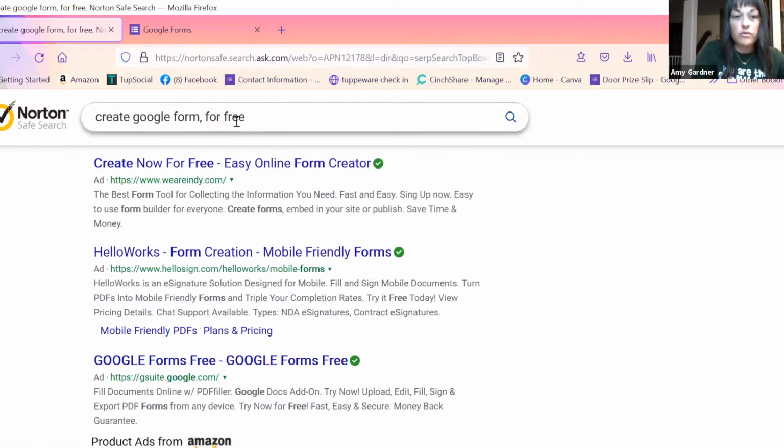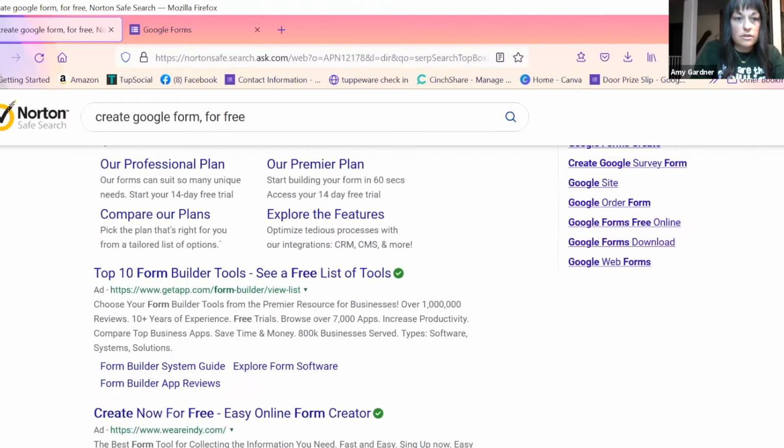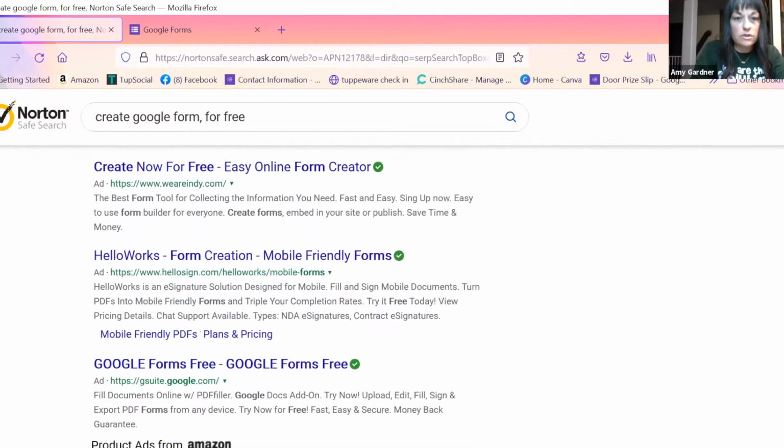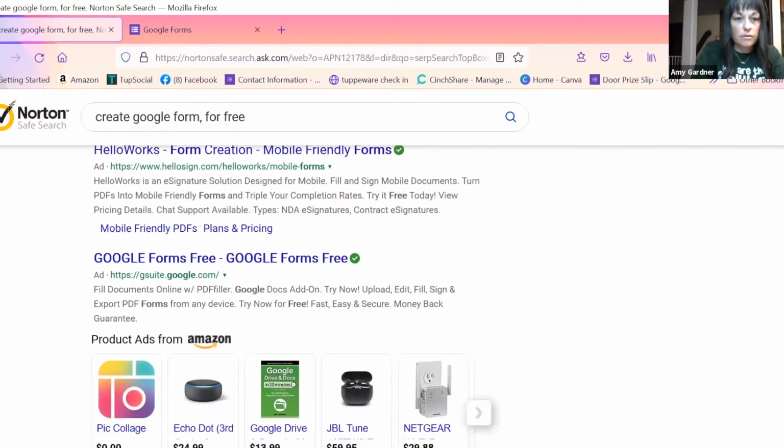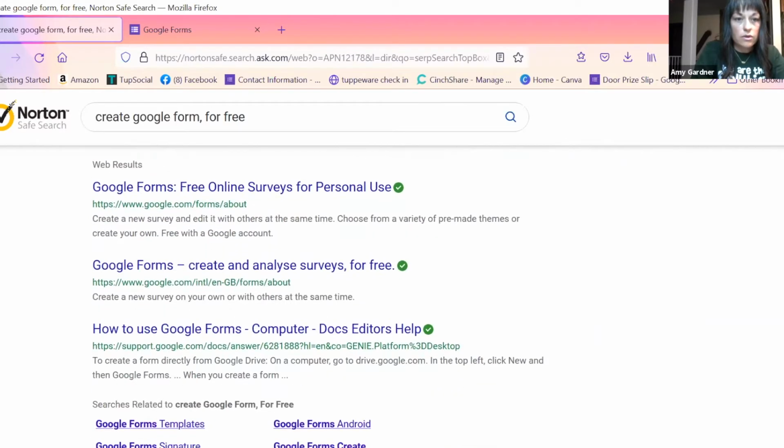Okay, so when you go to your browser, you're going to type in create Google form for free. All right, and then you're going to scroll. So all of this is going to pop up, but you're going to scroll down to the Google Forms.